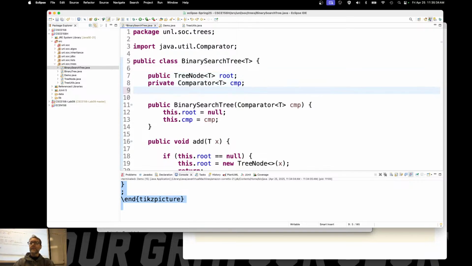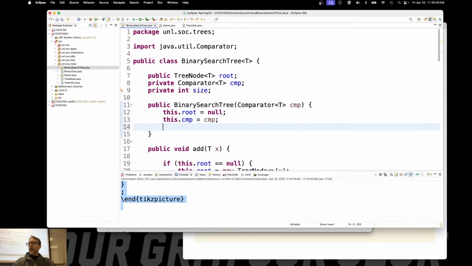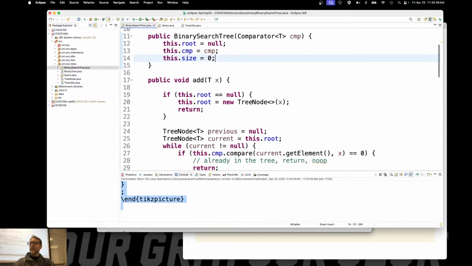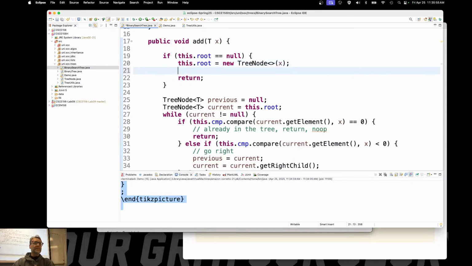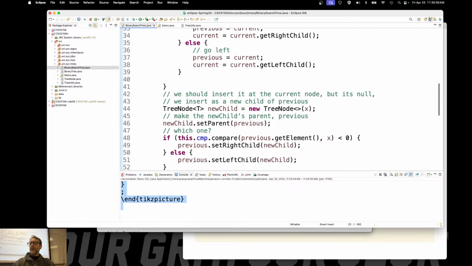I like that. Let's go ahead and make a private int size. How should we initialize that in the constructor? How many things have you put in so far? 0, right? Every time you add something, what do you need to do to your counter there, to your size? ++. All right. Down here, where would it have been?